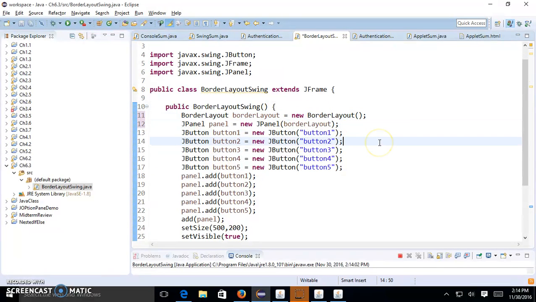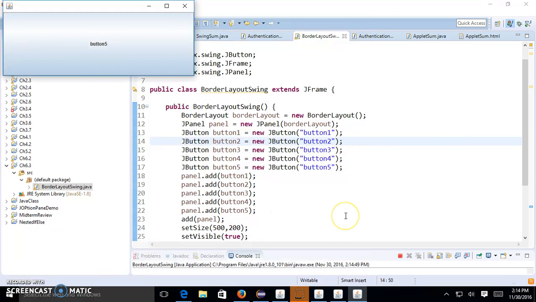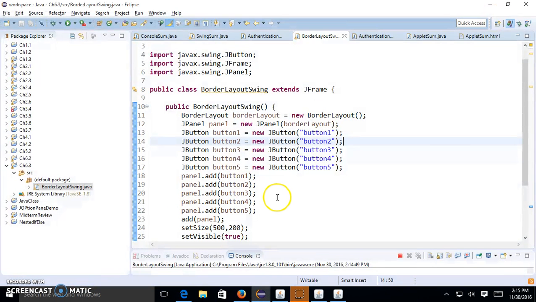Import this. All right. When you add, it's just center. By default, if you don't specify that, everything is going to go into center. So you see, it's stacked at center. So you need to say the location where you want to add.